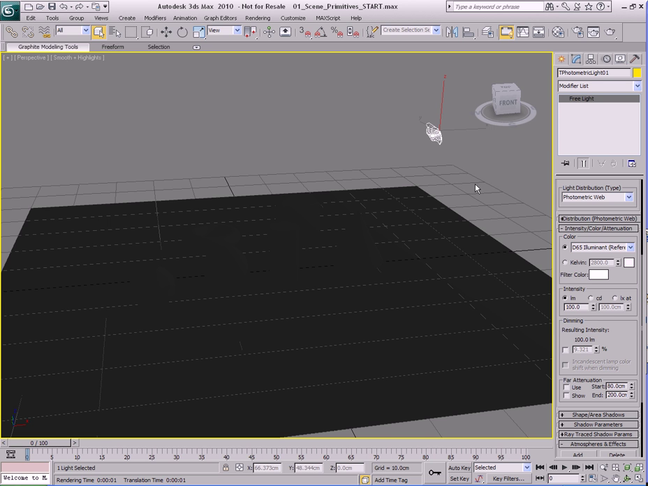So there you go. That's photometric lights from 3ds Max in a nutshell, and they do work with mental ray, so you can feel free to go ahead and use them without having to worry about any type of problems. Okay, so I'm going to end this video here, and in the next video we're going to talk about some direct lighting using mental ray specific lights.